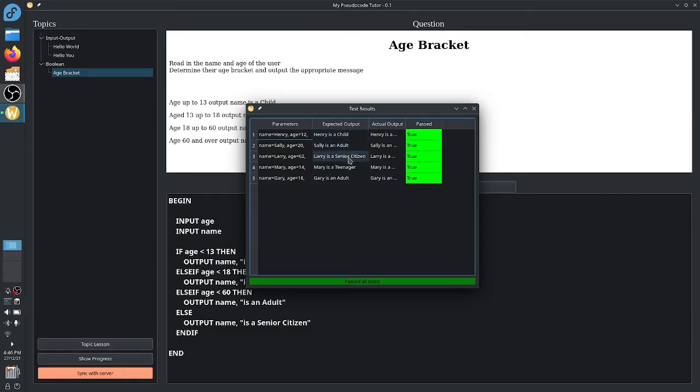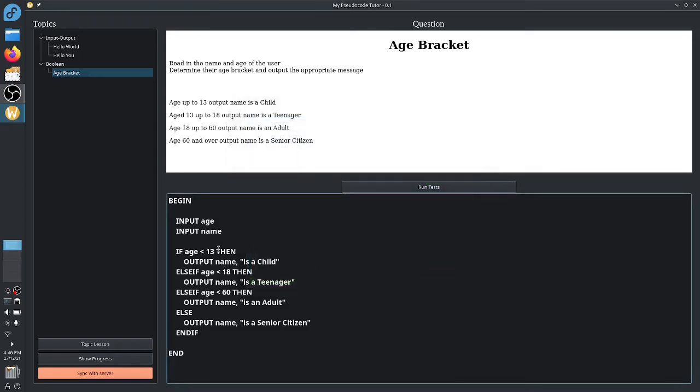It shows us the output that we expect, and it shows us the output that we actually got. In every case, the output we got is the same as what we expected, so we pass all the tests and we got true. But let's just change one. Let's say we got this wrong and we said if age is less than 15, then you're a child. So let's run the tests again.